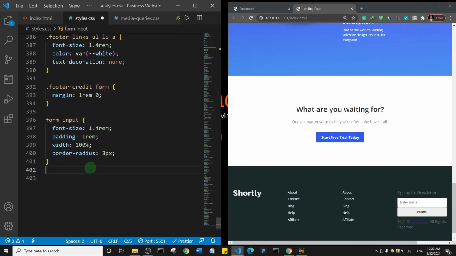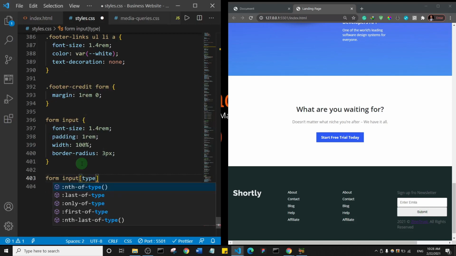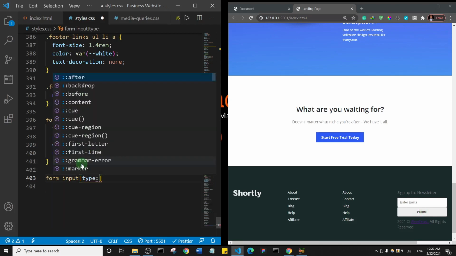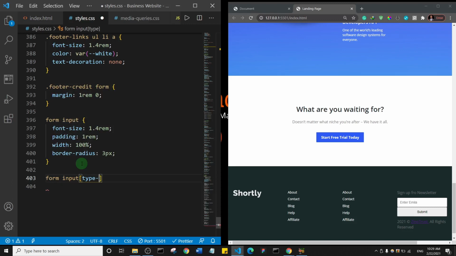Oh sorry, we're going to target the input with the submit button. So that's just say form and input, then we say type of submit. So type equals, then in double quotes, we'll say submit.